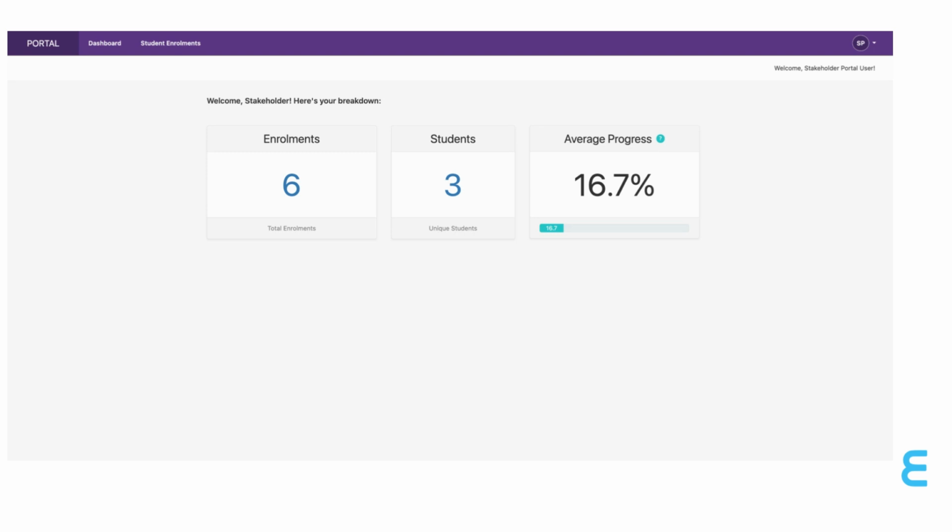The login is exactly the same page as the student portal, but if you are a stakeholder, you will be forwarded to a slightly different portal. On the main screen of the portal, on the dashboard, you will see your total enrollments, your students, as well as the average progress of all your students.